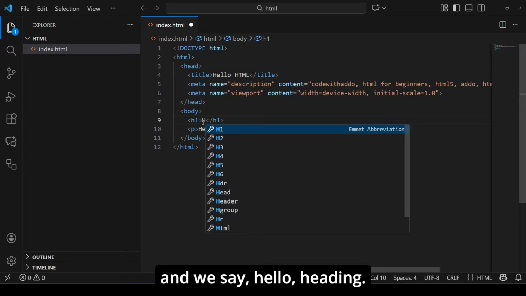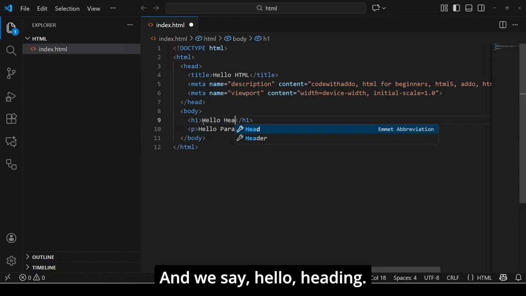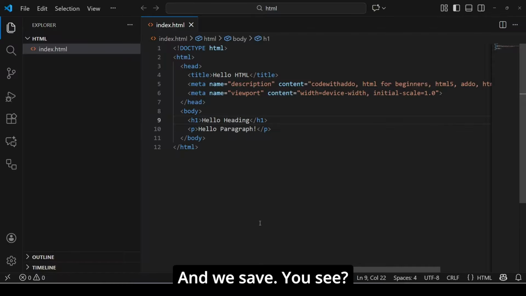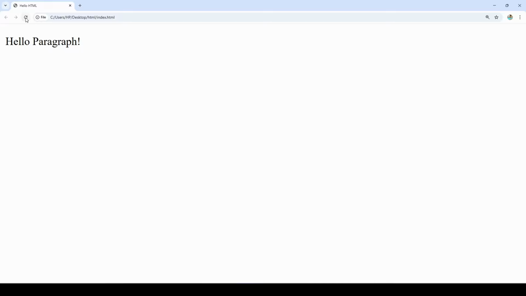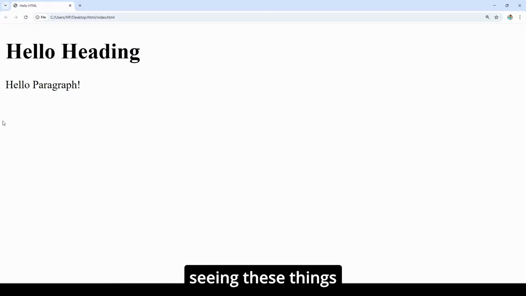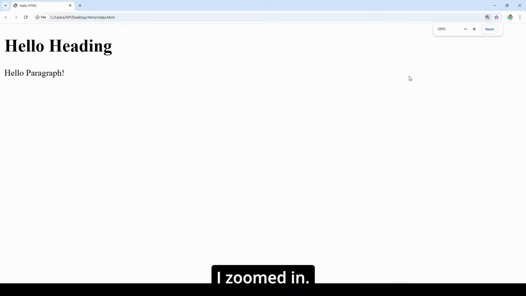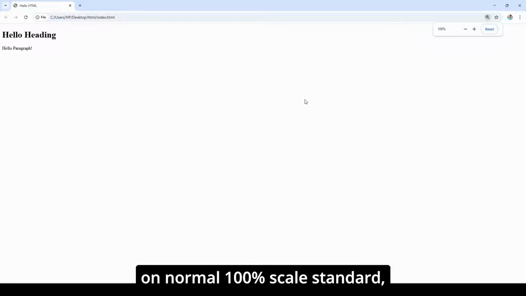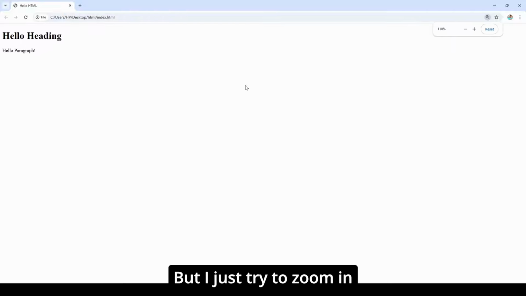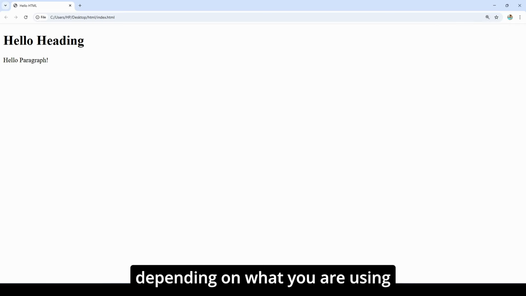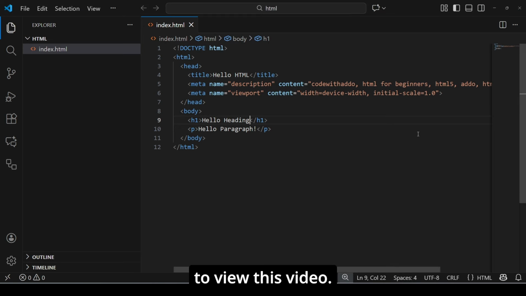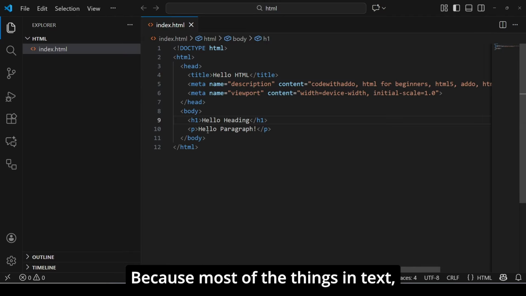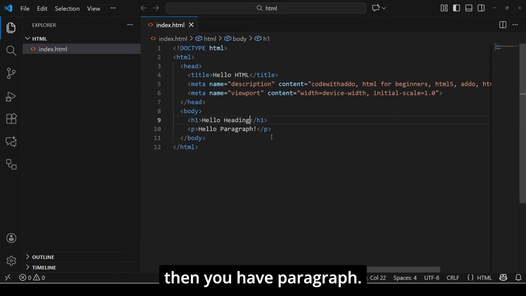If we have H1 and we say hello heading, and we save, you see, it's very big. The reason you are seeing it even bigger like this is because I zoomed in. On normal 100% scale standard, this is how it looks, but I zoomed in so this is a little bit bigger depending on what you are using to view this video. Okay, so H1 and paragraph, at least take note of these two things, because most of the things in text, you have heading, then you have paragraph.